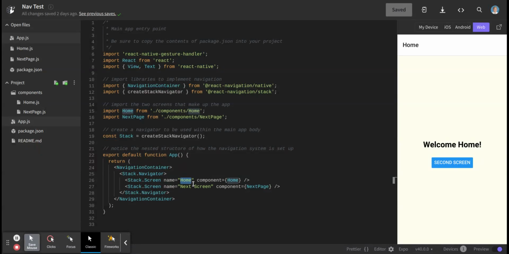Whereas the second screen is called Next Screen. You can see that. So if I go to the next screen, see how up here in the white bar at the top, Next Screen. So the names are what you're going to see at the top. And then the components Home and Next Page, those are the names of the components that you imported here. Those are the two components that represent the two separate pages. So that's how you set up your main page. And these are your two screens in your app.